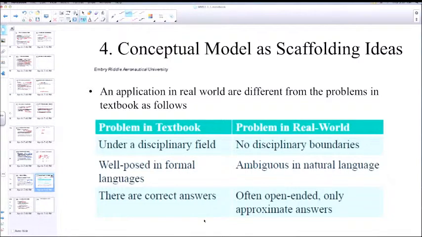So in my process, I have another term called the conceptual model. That is a stepping stone for scaffolding ideas. You're going to see I always start from the problem and build this conceptual model. We only deal with the qualitative relationship, not the quantitative relationship. So this will help us to put our hands on it.